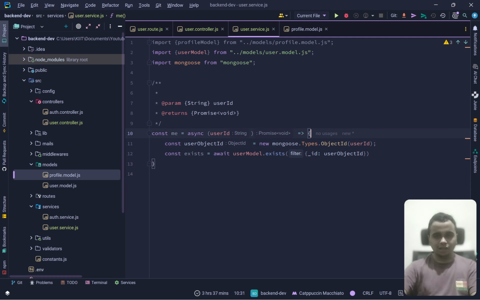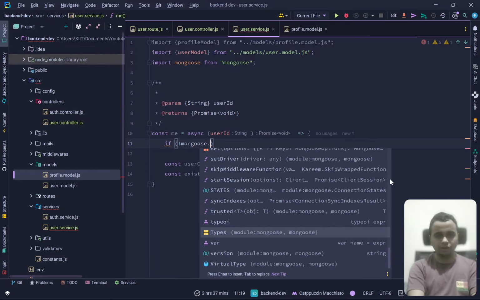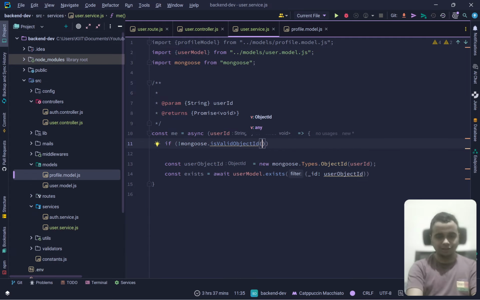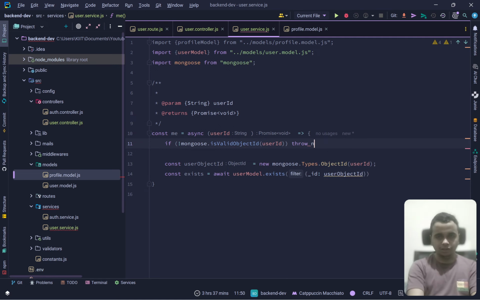Fine. And right here, before doing this, I will be checking if not mongoose.isValidObjectId. So I'll check if it's not a valid object ID. If it's not a valid object ID, then throw new API error.